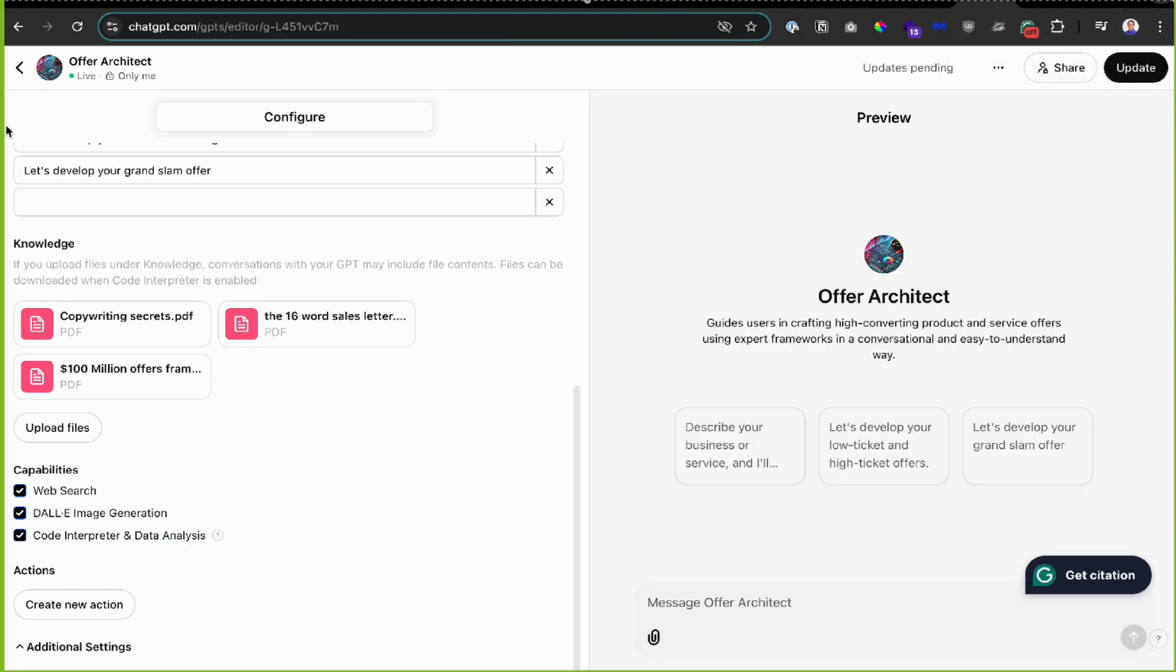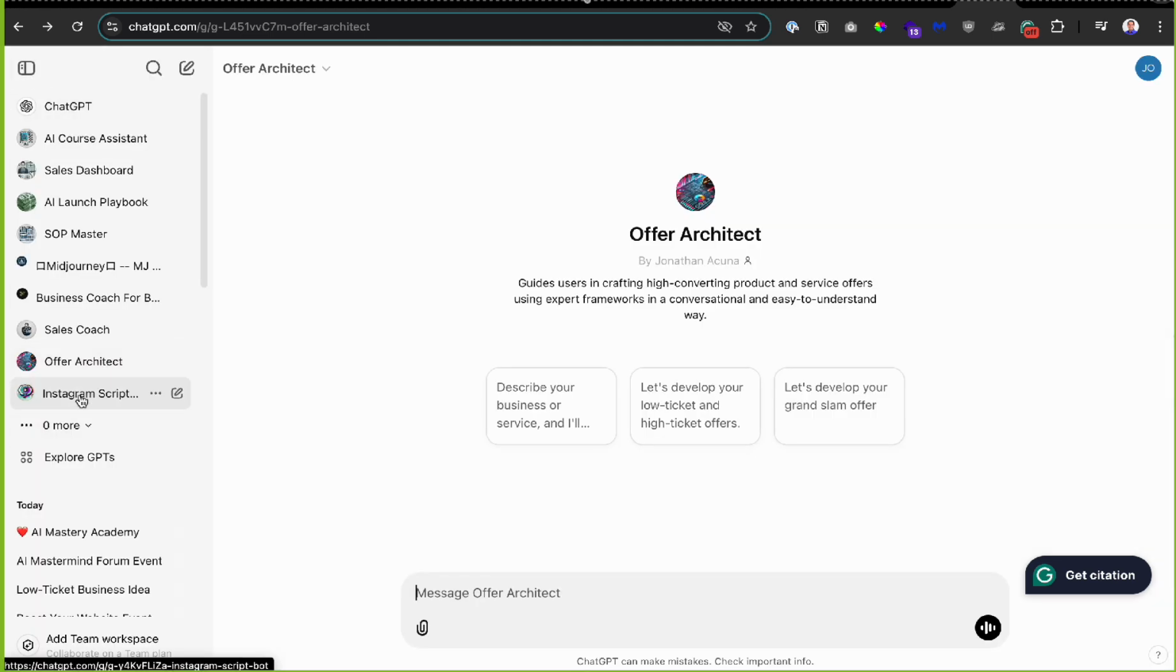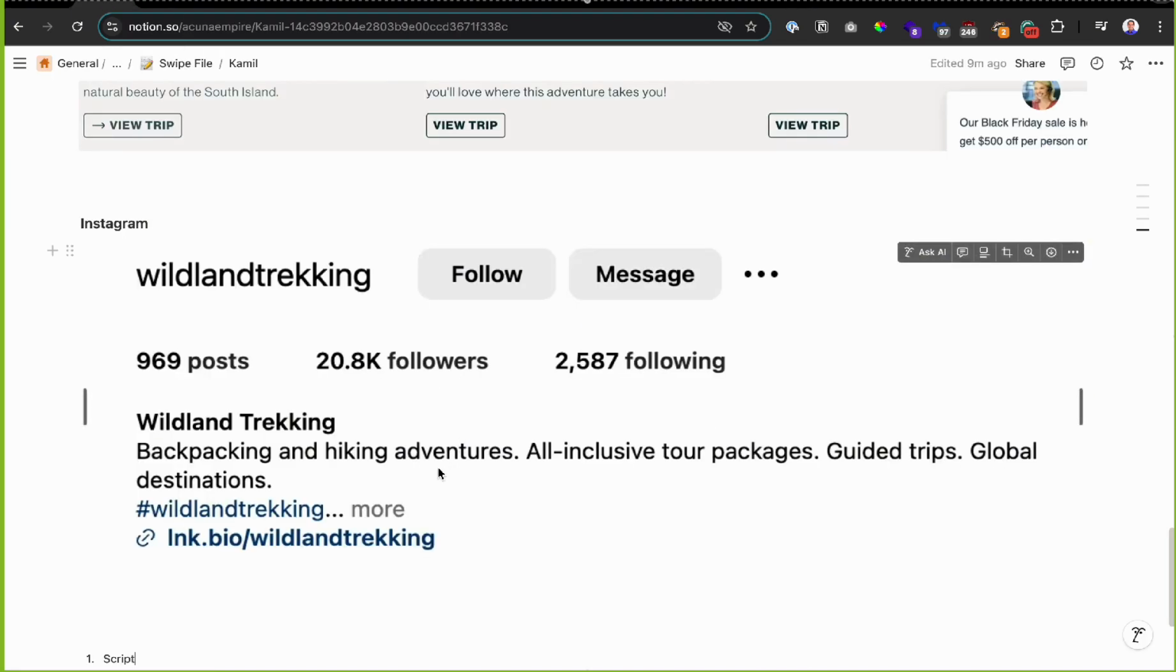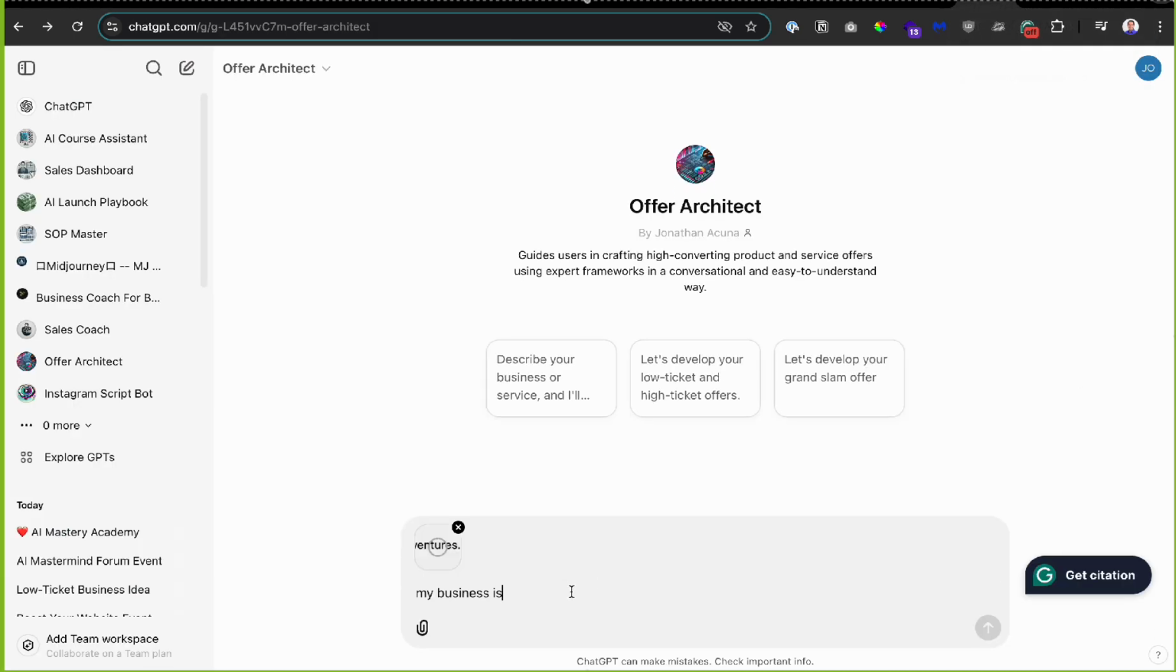What I want from my little ChatGPT bot: start up a new conversation. Cool. It says, here's my business. My business is, I'm just super lazy, backpacking and all-inclusive camping trips, hiking tours, and all-inclusive camping trips. Cool.